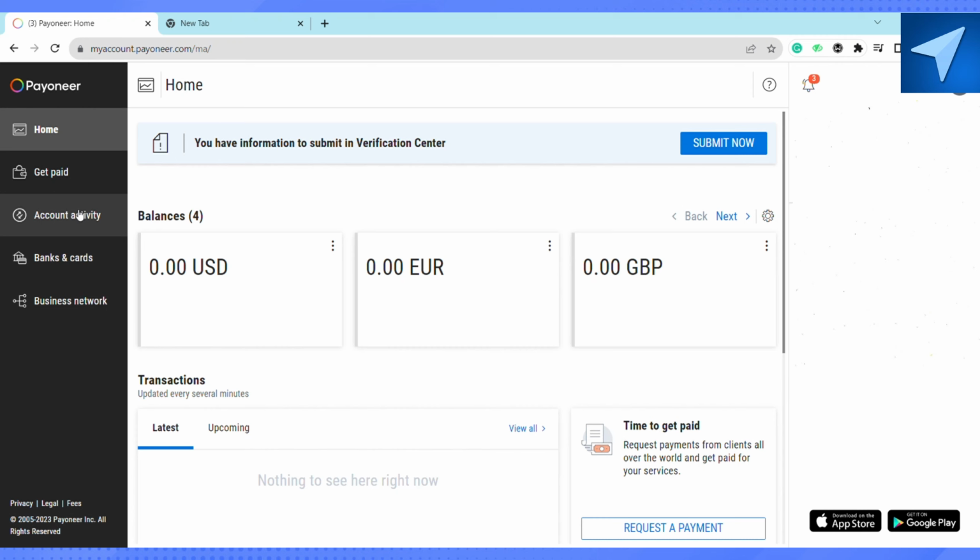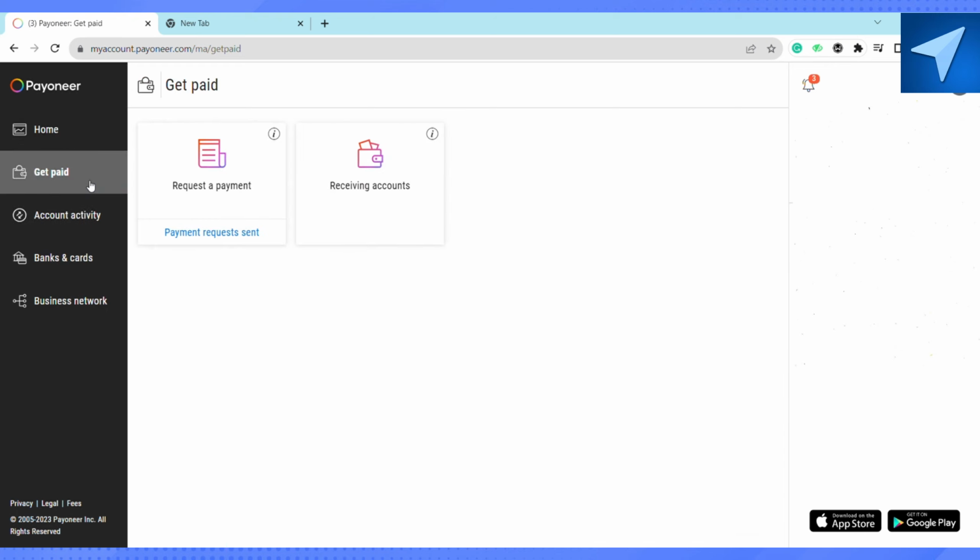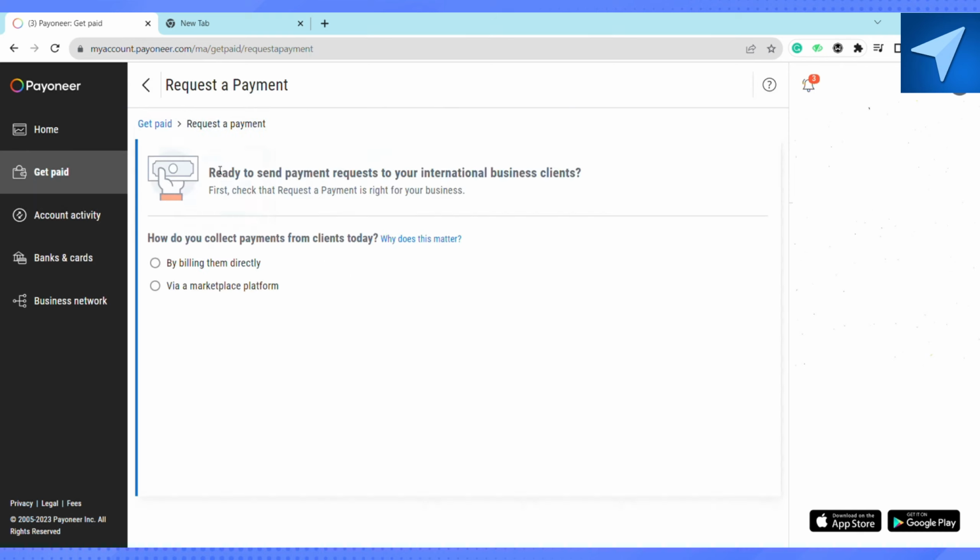And there is another way through which you can also send or transfer money from your Payoneer to Payoneer. So just click on get paid option, and after that you will see these options right here: request a payment or receiving amount. So just click on request a payment, and after that you can request another Payoneer account user to send you money on your Payoneer, and that is also how you can receive money from your Payoneer account. So these are the two ways through which you can send money from Payoneer account to another Payoneer account.